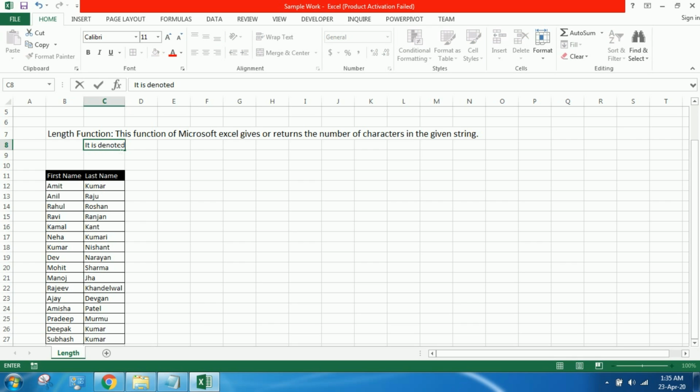The formula for this function is equal to LEN, bracket starts, then the particular string for which we need to find the length, bracket closed.